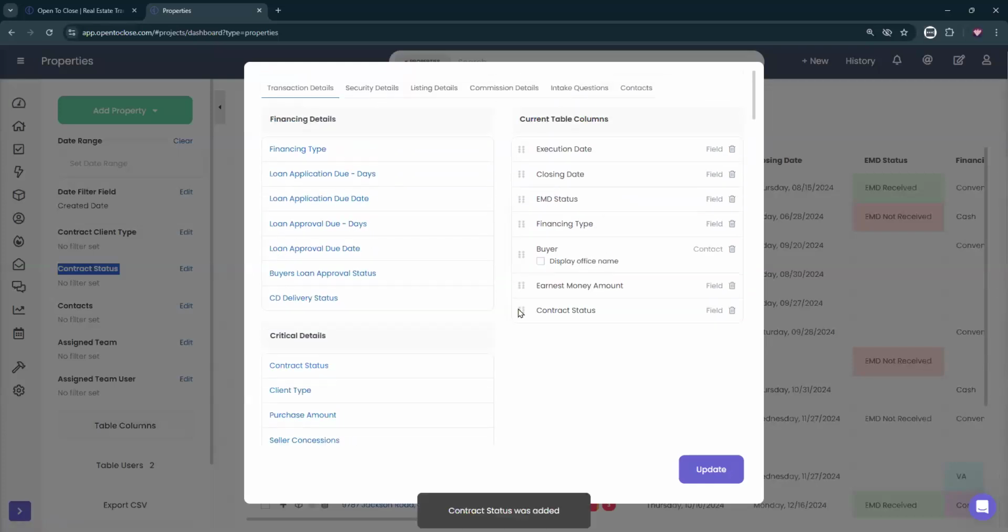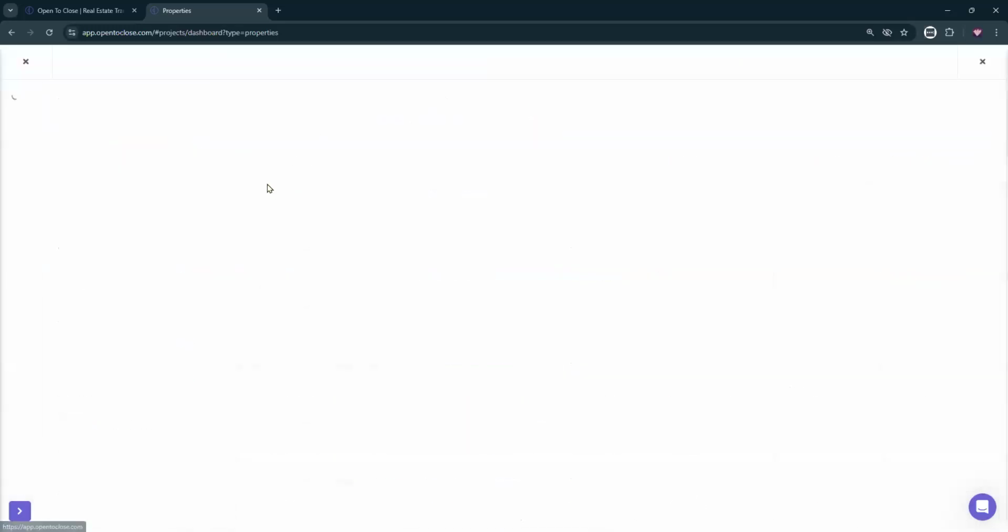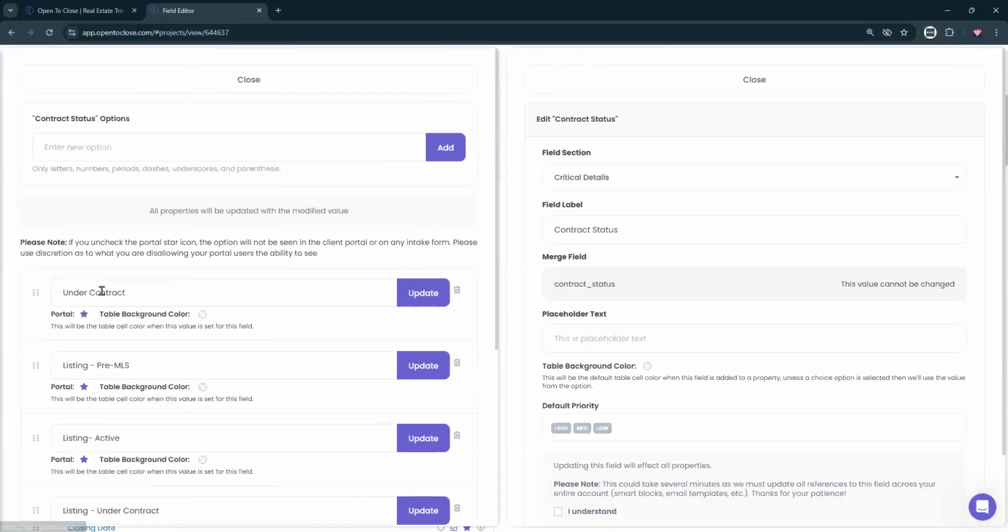No, for sure. That's a really great point. When we talk about the language, technically, if I go into my field editor, I can name my contract status whatever I want. I can update the field label, but that won't reflect everywhere else in the system. That's just for the field label on the property.